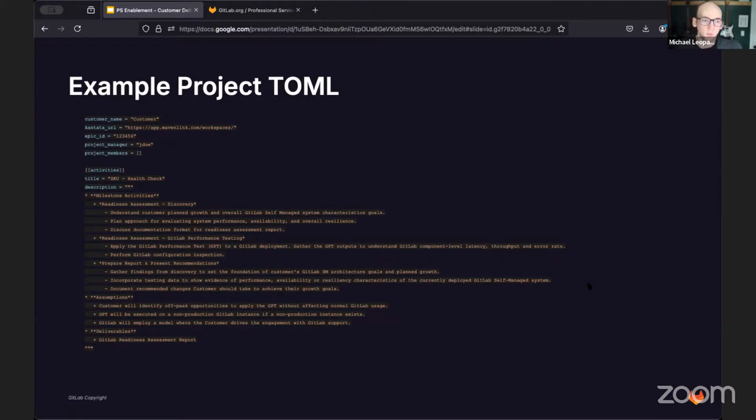So what we're looking at is an example of a health check SKU getting delivered. So we just have the customer name, the Epic ID, the project manager assigned to it, and then just the single Epic, since it's just a SKU service.